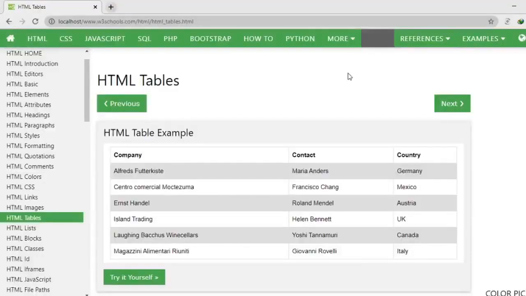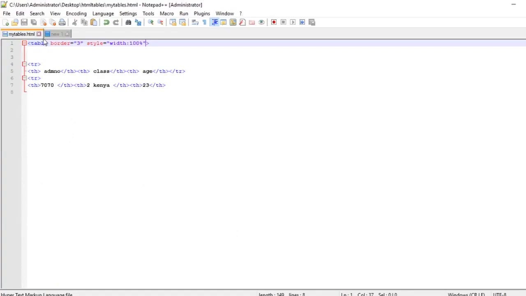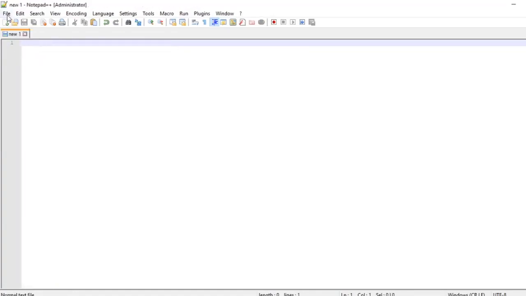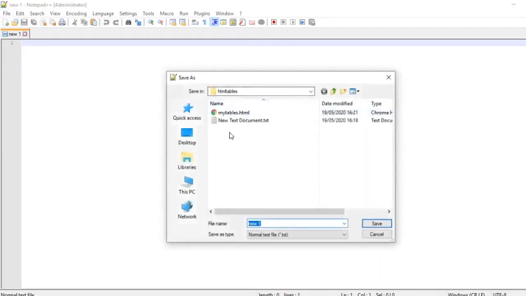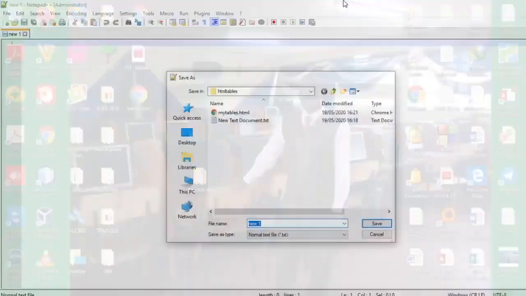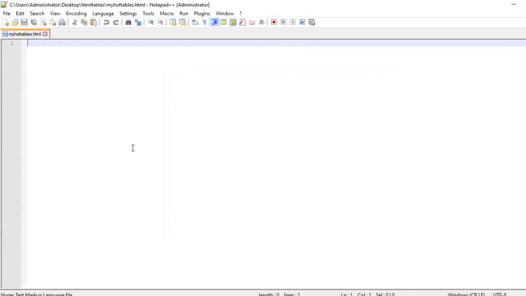Now tables, a table is a receptacle of columns and rows. To create a table, we can launch Notepad, that is our text editor. Then we redirect where we want to save it, file, save as. Now I want to save it in a folder called HTML tables. Then we can call it my hot tables.html. That way, then I can just click on save.